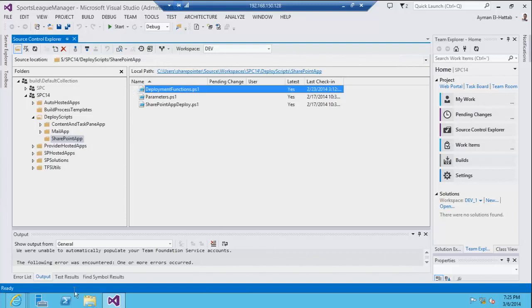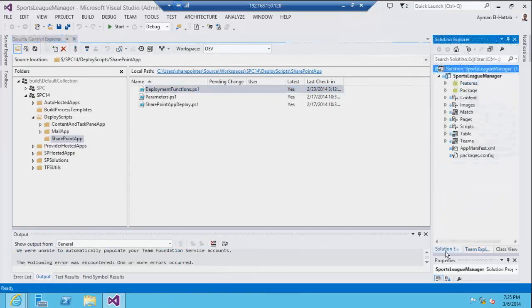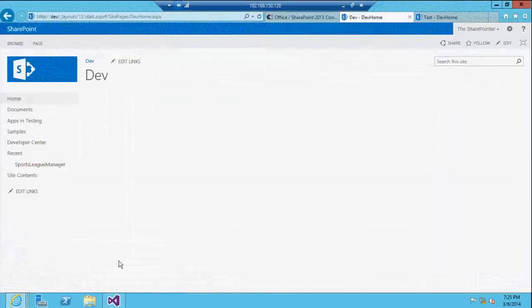Let me show you the app that we'll be building and deploying. It's basically a pretty straightforward SharePoint hosted app. It has a no-code sandbox solution that packages a set of images, list definitions, list instances, pages, scripts, and so on and so forth. And here I have two environments, my dev site based on the developer site template, and a test site. And here's the app. Let's quickly see it in action. It's called Sports League Manager, and this app is available on the App Store.